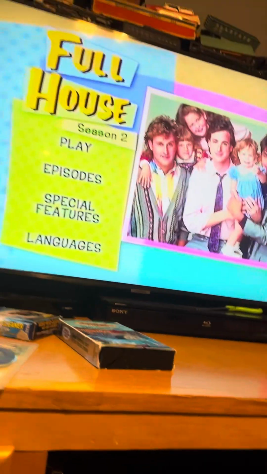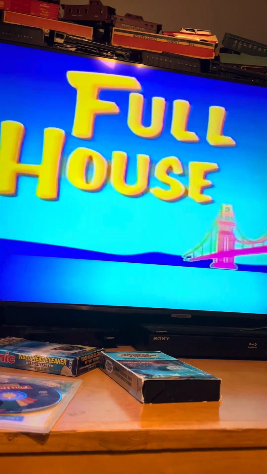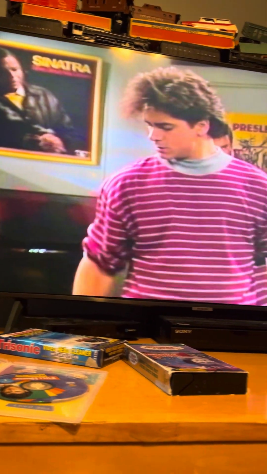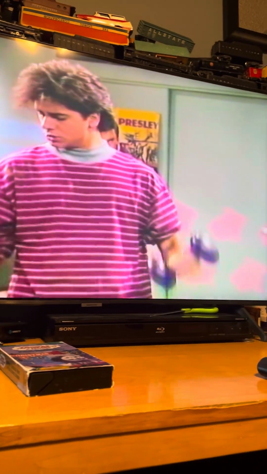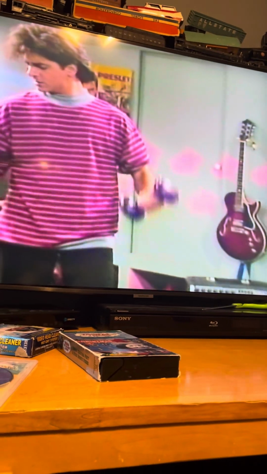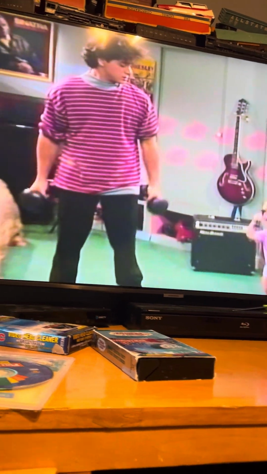Here's the DVD. Okay. One, two. So here we go. So as you can see, ladies and gentlemen, this VCR combo looks like it should. And this is it. This is a little demo.